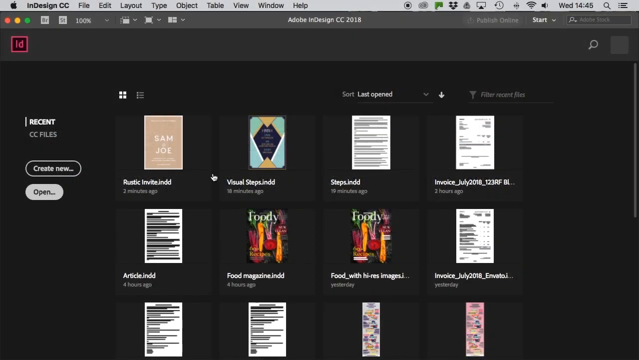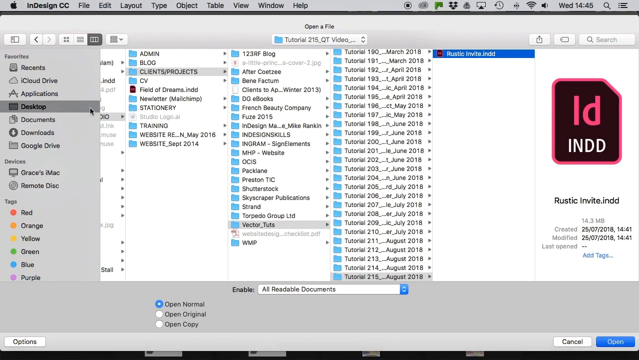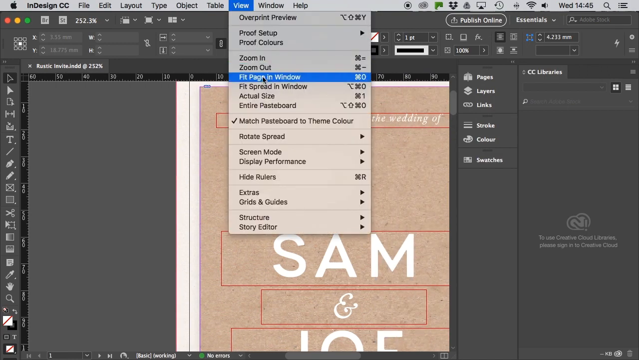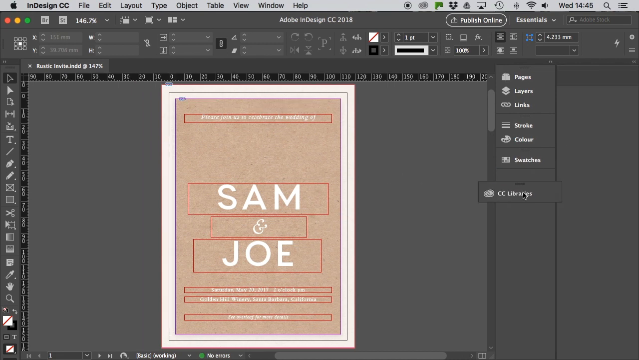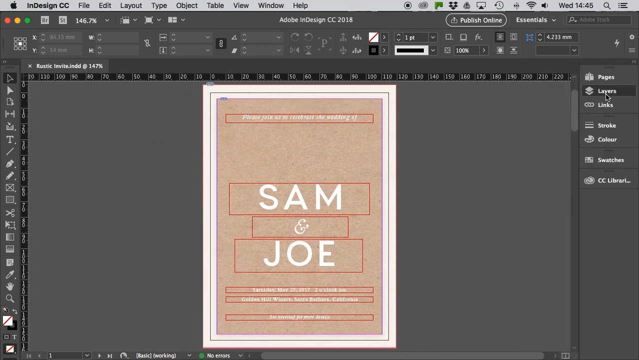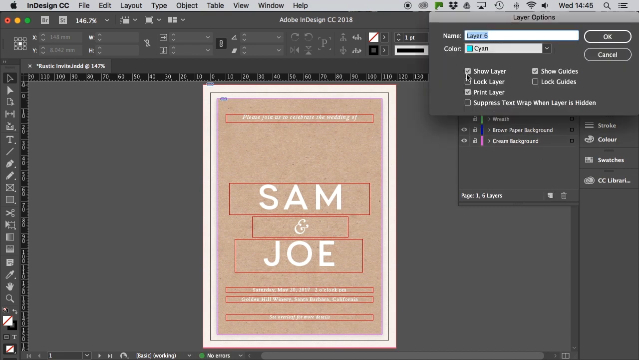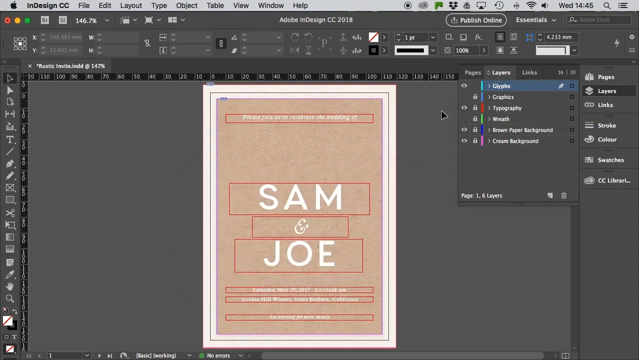Okay, so here we are in InDesign. I'm going to open up a document that I've been working on for a wedding invitation. Okay, great. So this is looking fine. I've got layers set up with a nice papery background and a border and some nice typography, but it's kind of missing that extra special touch. So I'm going to create a new layer in the layers panel, and this is just so I can keep everything else on the design locked.